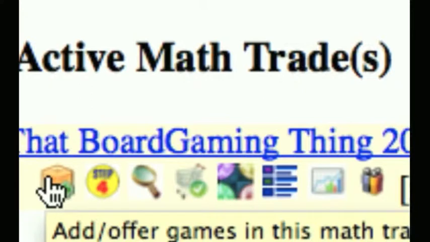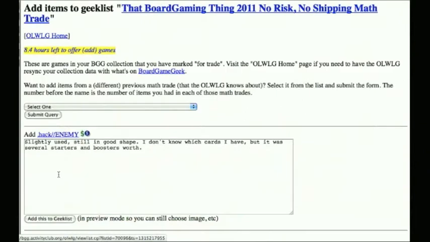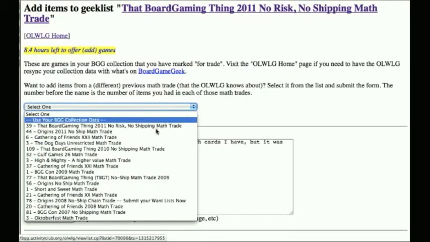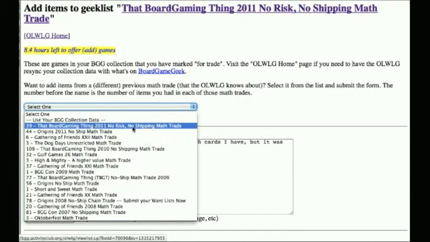And the first one is what you click to add or offer games in this math trade. So I'm going to click that. And then you have some options. A new window pops up, and you can select from this drop-down one of these several options. If you had participated in previous math trades, then the online want list generator keeps track of all those, and you can select from one of those, and that will bring up all the games that you had offered in the previous math trade, and then you can offer them again in this math trade, or you can pick and choose which ones you like.